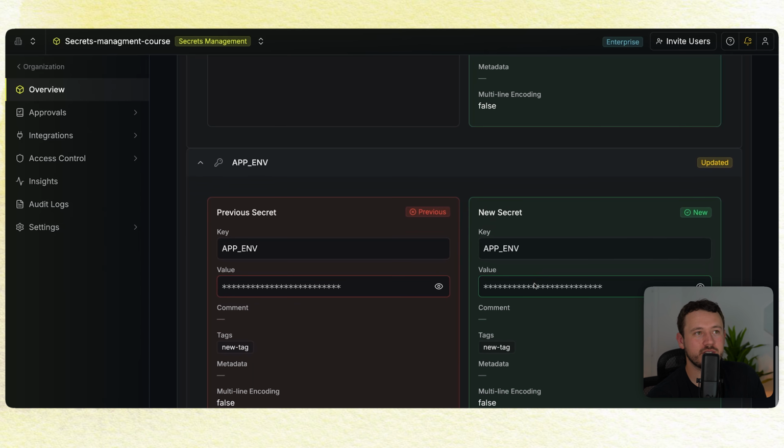And each item shows a full diff, old value versus new value, along with any changes to comments, tags, or other metadata. We're going to have green indicators for additions, red for deletions, and modifications are going to show both the old and the new value side by side.